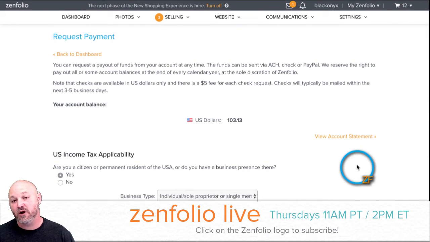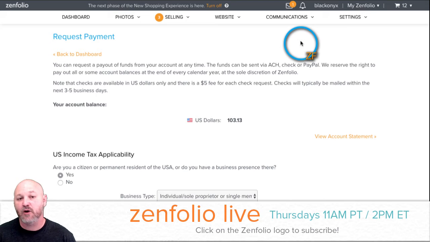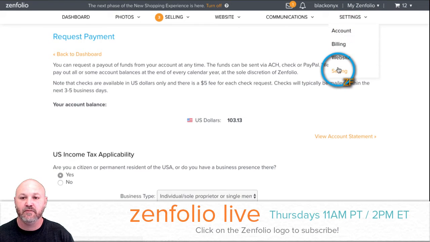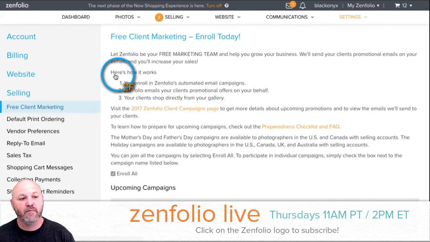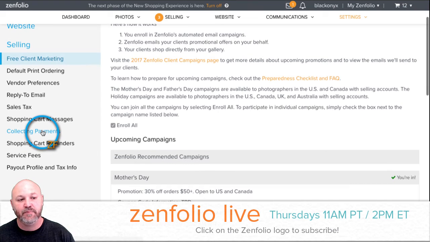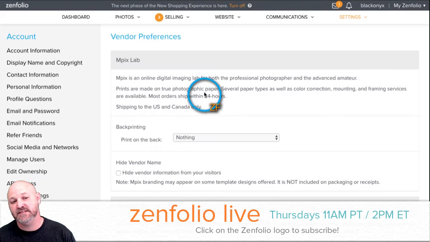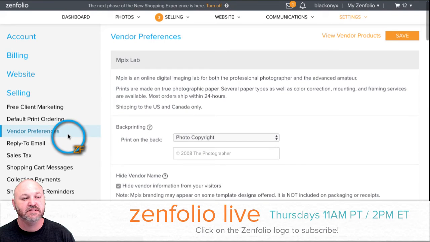Now, again, we are talking about just vendor-fulfilled products. For those of you who are doing self-fulfilled products, that is going to work a little bit differently. It's going to depend on how you actually set that up. If you go to settings and selling, and then go down to collecting payments, this is where you set up how you would like to be paid for your self-fulfilled products.